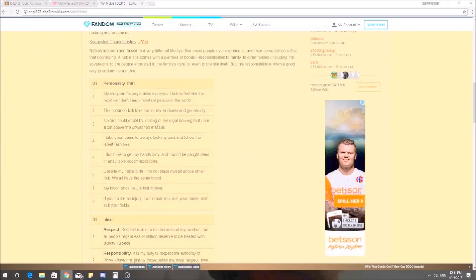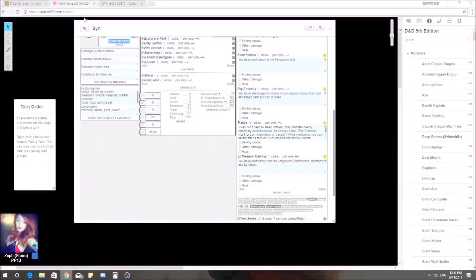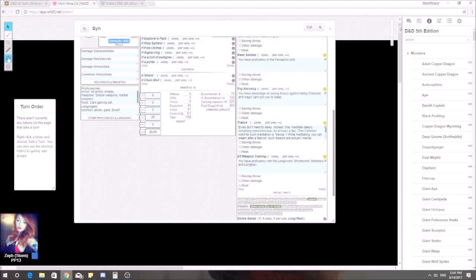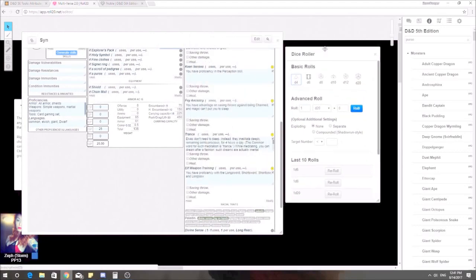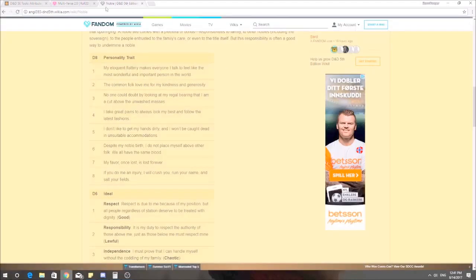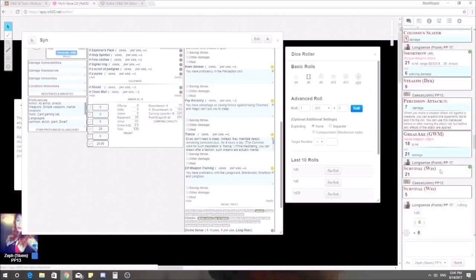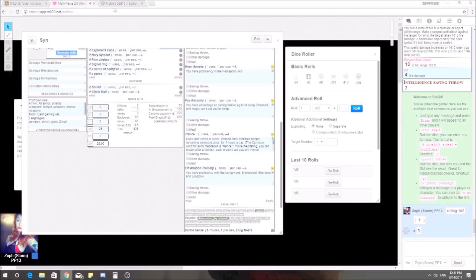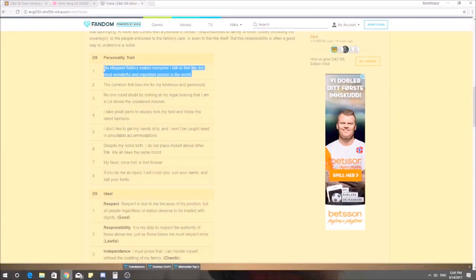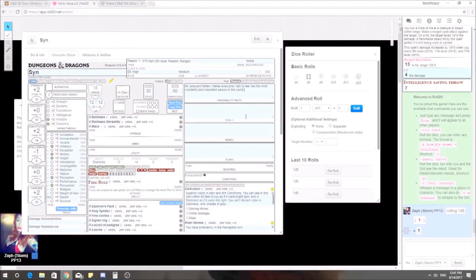Then it comes to personality traits. Now see here it says a D8. I could always roll for it. So what I'm going to do is click here and you have your dice roller. Now it says I can roll a D8. So I'm going to roll it, go to the bottom, roll a D8. And it says I get a 1. So I'm going to select that as a personality trait, paste it.